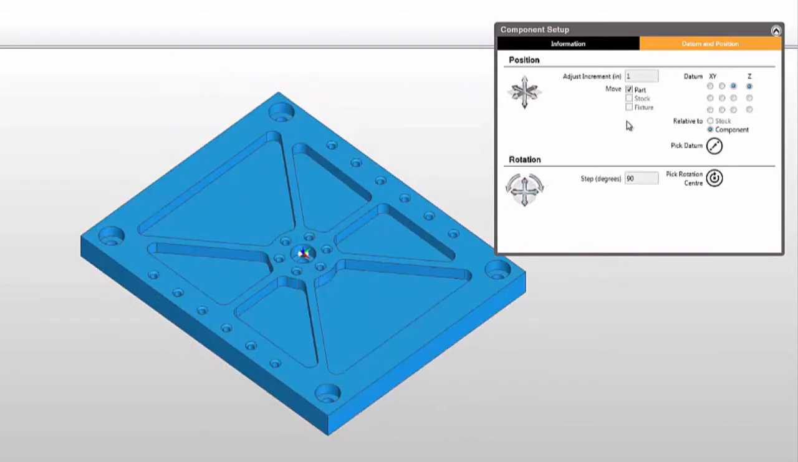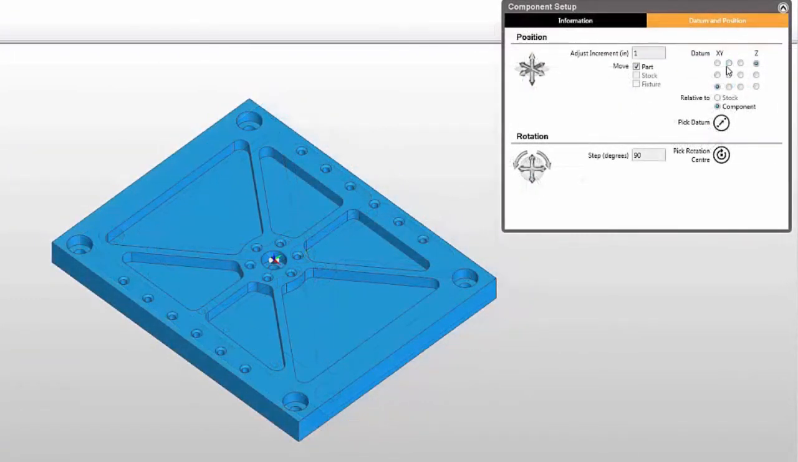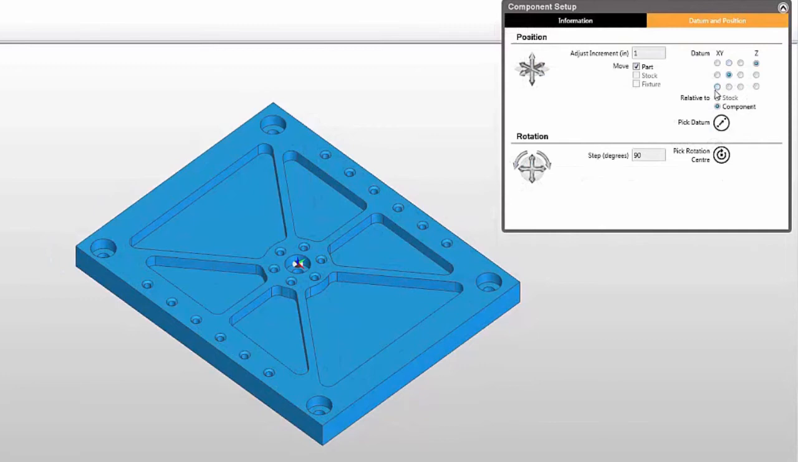For the purposes of this tutorial, we will position the CPL in the lower left corner of the part. As we are satisfied with our component setup, we can minimize this dialog by clicking on this arrow.